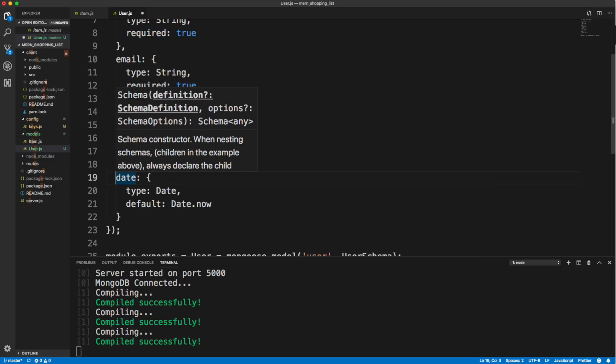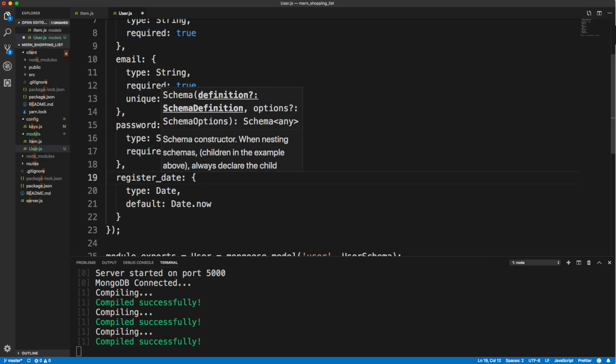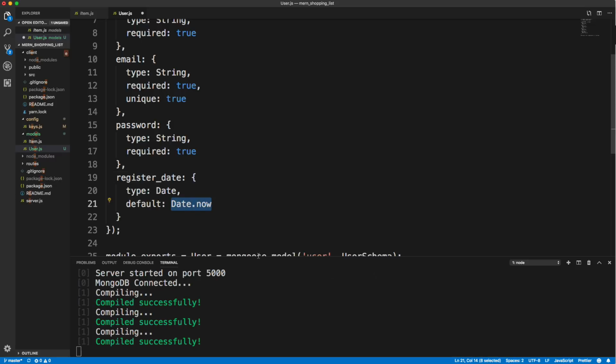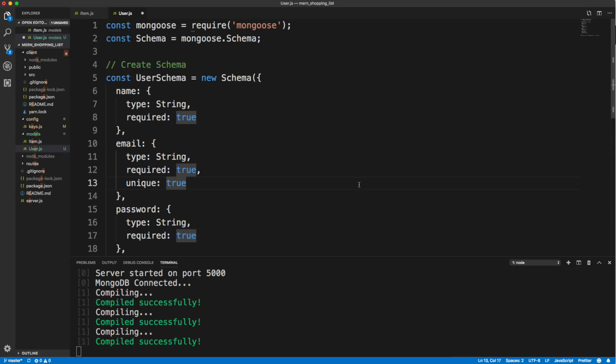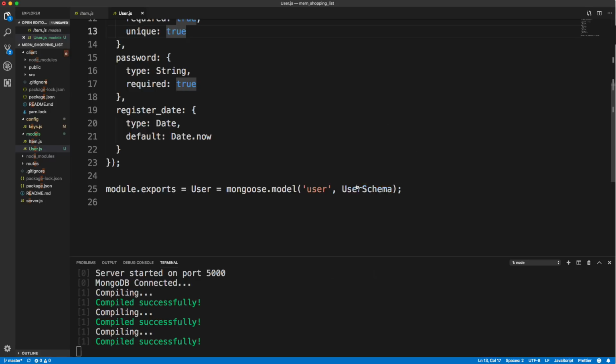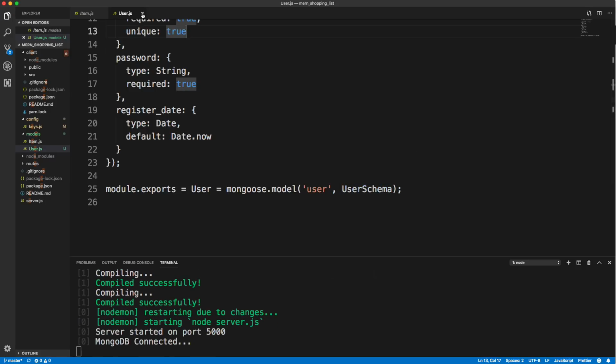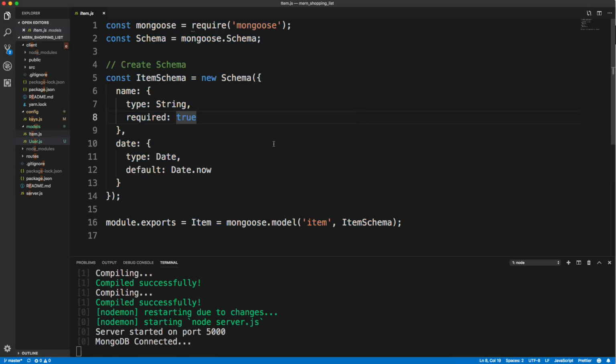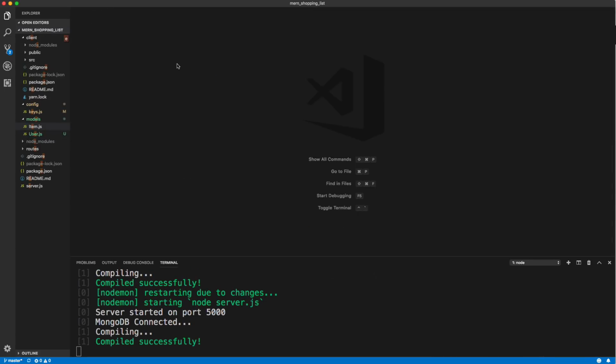Well, let's actually change this to, we'll say register date. And that's just going to put the current date in. Okay, so whenever they register, it'll put that date and time in. So let's save that. We now have our user model. And we want to have some routes. Okay, we want a route to be able to register a user.